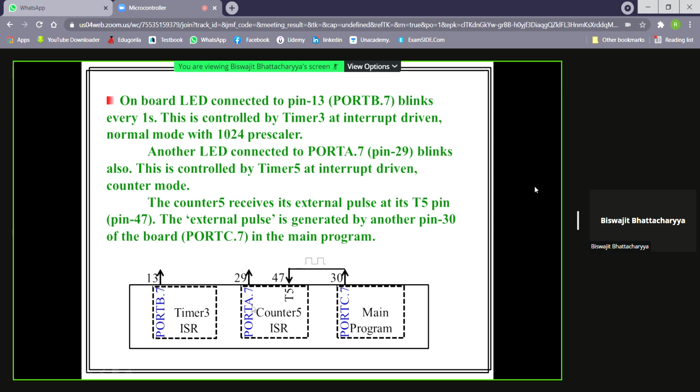And again, what happens? That's how the toggling operation will be there, and another LED is connected to pin 29, that is port A.7. So this timer 5 works in counter mode, and timer 3 works in timer mode.